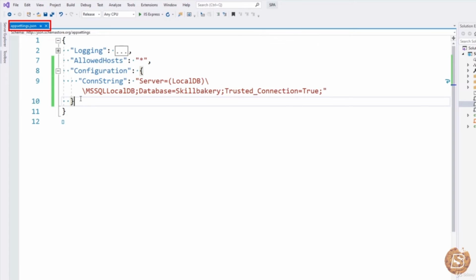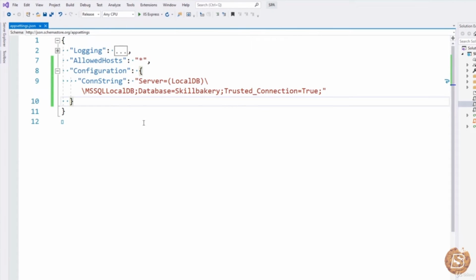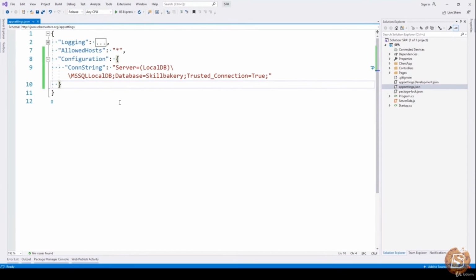So this is what we need to specify in our appsettings.json file to ensure that we'll be able to connect to the database using this connection string in our ASP.NET Core React single page application. More on this will be coming up in the next lecture.